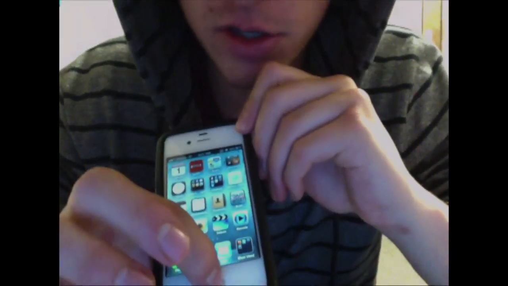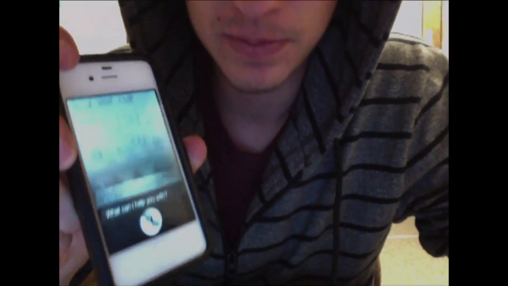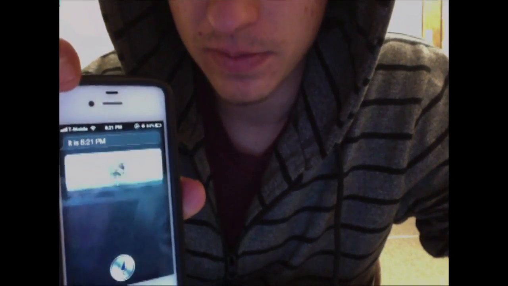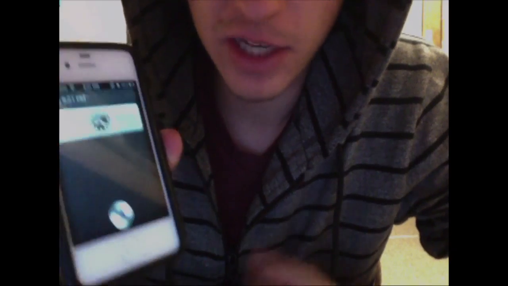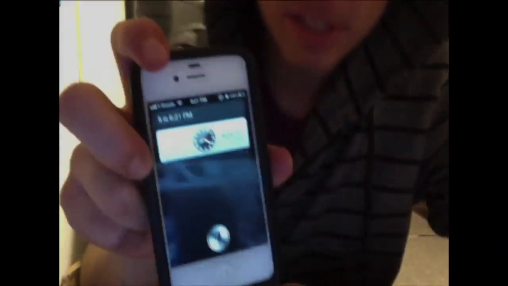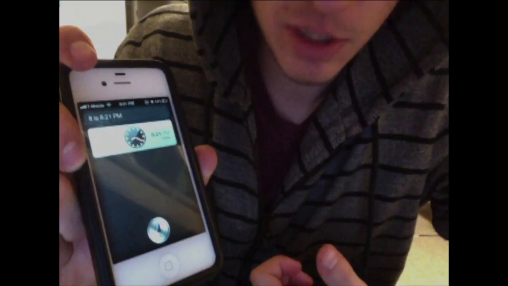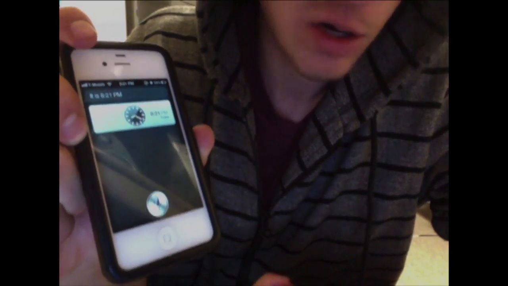I'll just do one so you can see Siri working here. What is the current time? It is 8:21 p.m. Yeah, so there you go. I mean, you could see it working. Works well. Much easier to set up than the Linux server, for sure. Simplicity is key here.